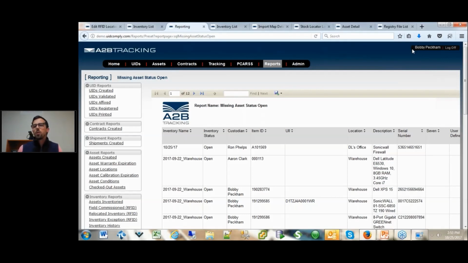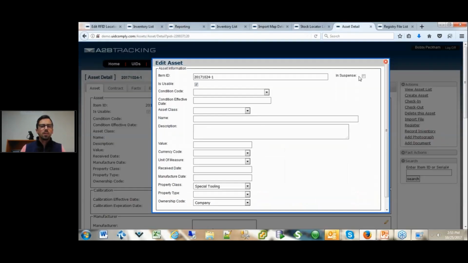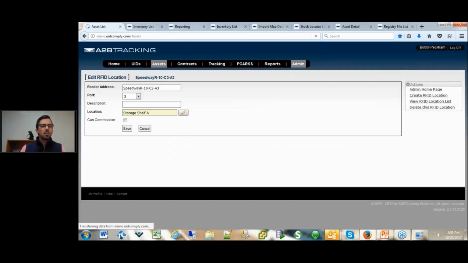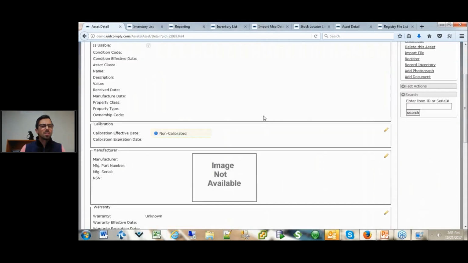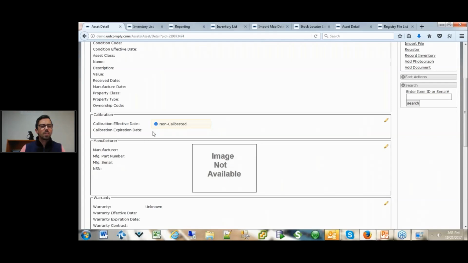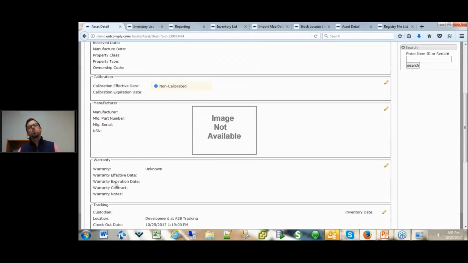Now I'm going to touch briefly upon expanded alerting capability. As I mentioned, you can get alerts on calibration expirations on assets. I think I've got an asset record here. Let's see. Choose one to show you. You can set your calibration effective and expiration dates. You can also do it on your warranty. We're going to see the stock tracking side of the business in a moment. But as these expiration dates are coming up on these assets, you can receive email alerts.